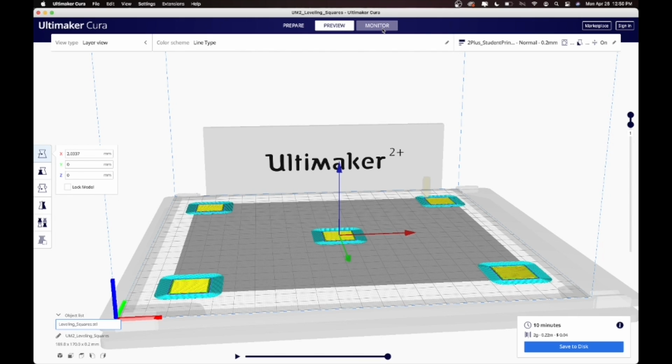I think that's it for the overview of Cura. It's a pretty simple program, but it's very powerful.